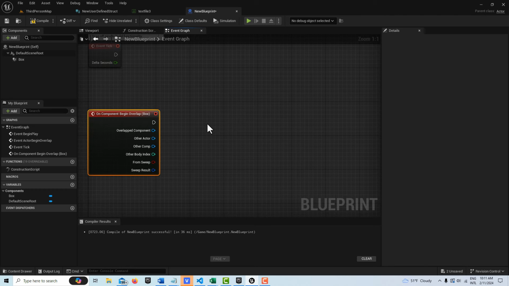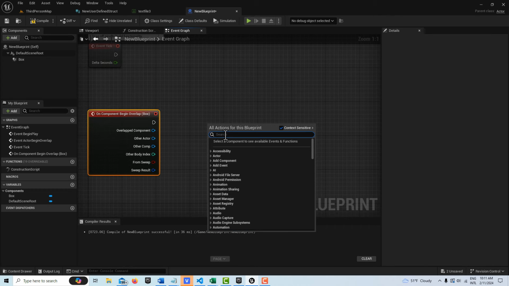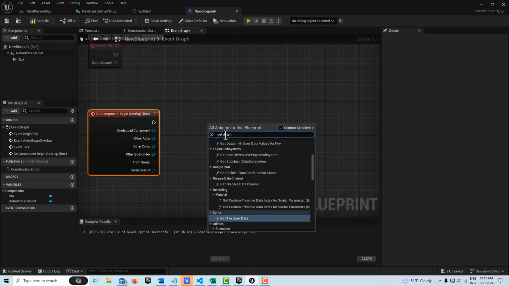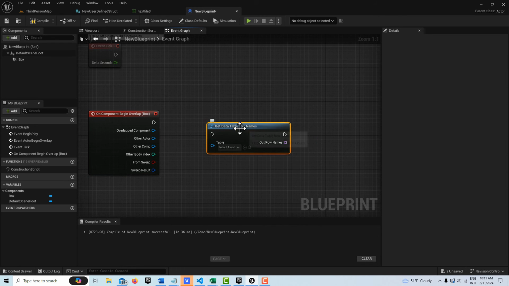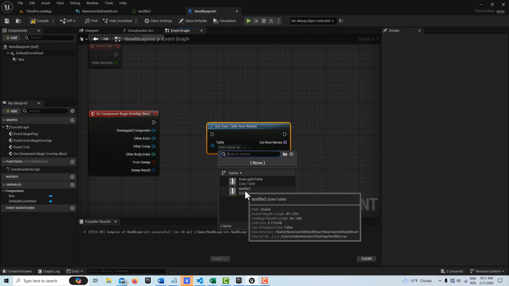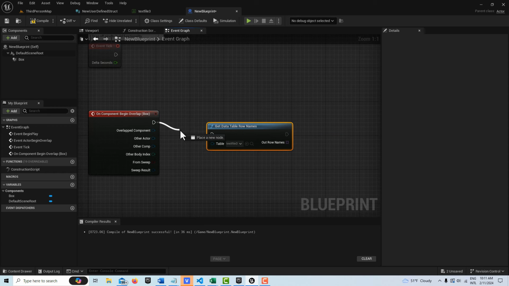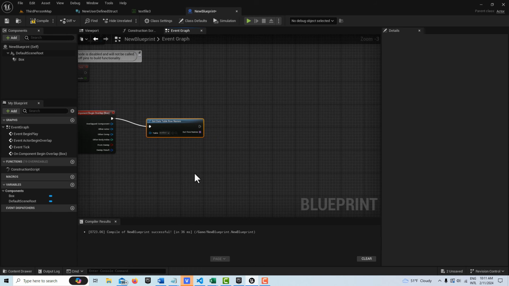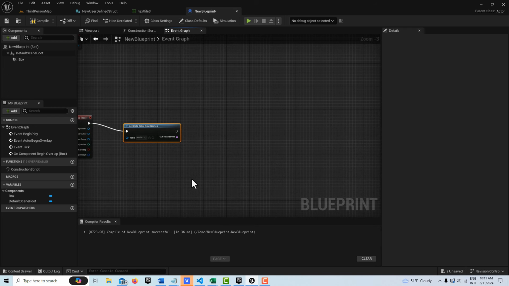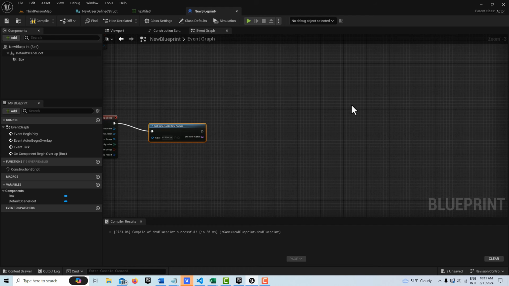The first thing we're going to do is search for something called Get Data Table Row Names. It's confusing because there's another one that we need with the exact same name, except it doesn't have names on the end. But this is the first one we need. Here we select our asset, which is the data table we just brought in, and we can wire that up. Notice that this comes in as an array, so we'll have all the same functionality that we would have with any array. I don't need this details panel, so I'm going to close that.